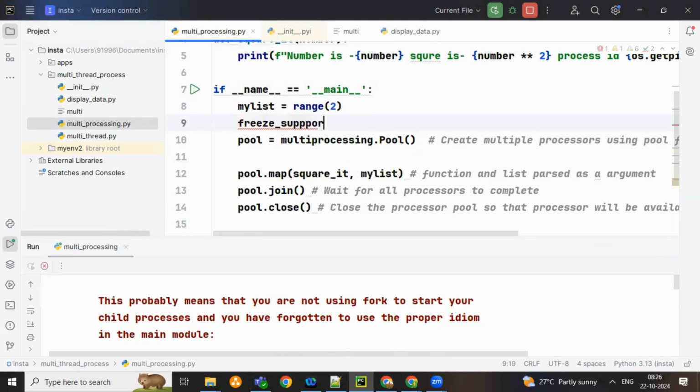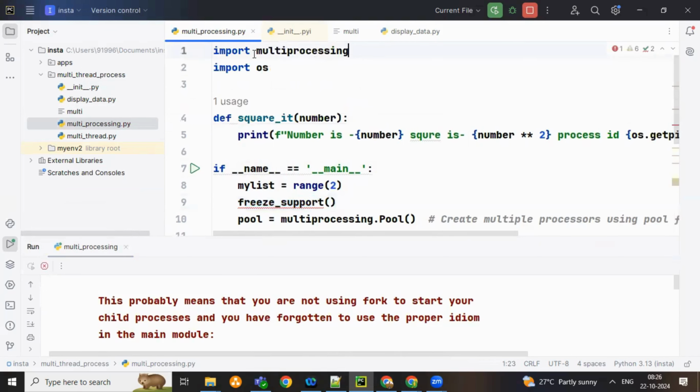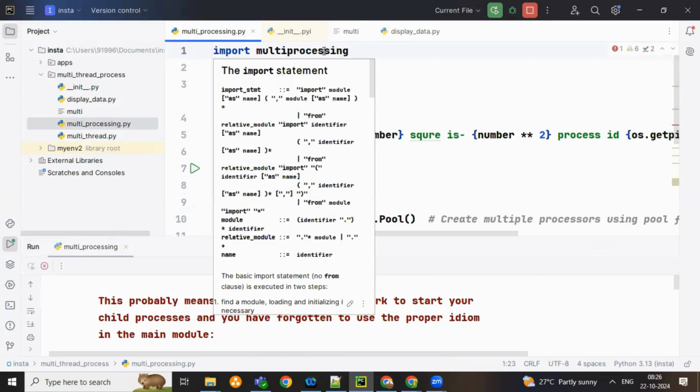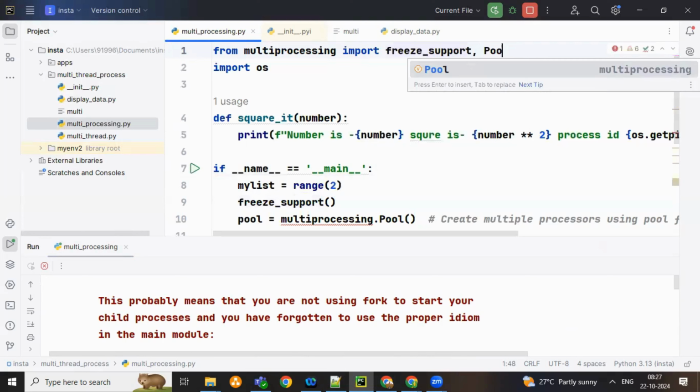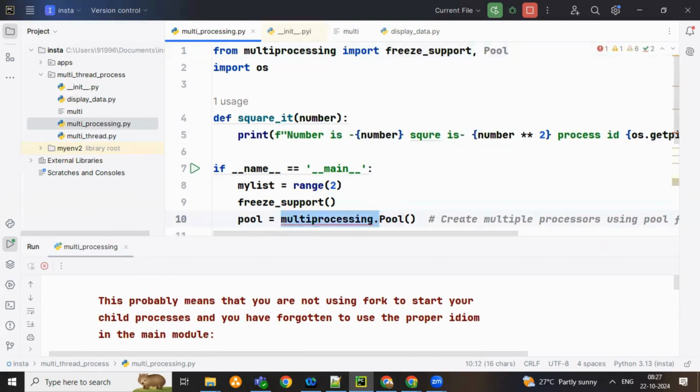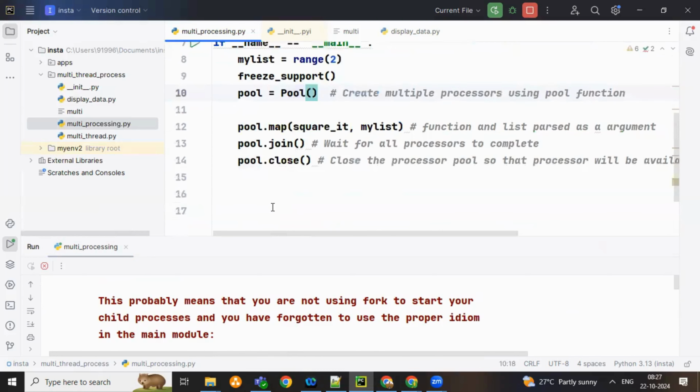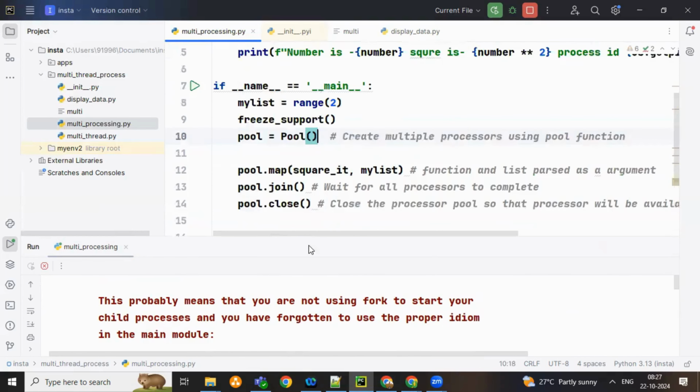This function is nowhere available. I'm wondering, is it from multiprocessing again? Say from multiprocessing import. Yes, see, it is from multiprocessing. Got it. I'll do a specific import only this time. And here, instead of multiprocessing.Pool, remove this, and I think we should be good now. Let's do it.